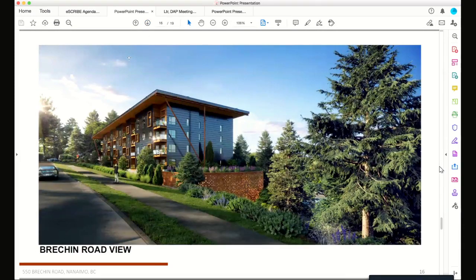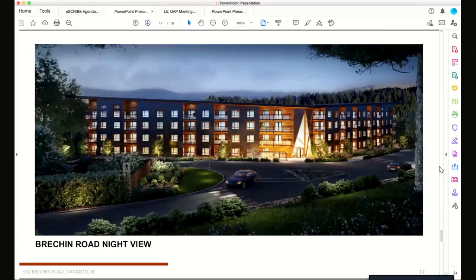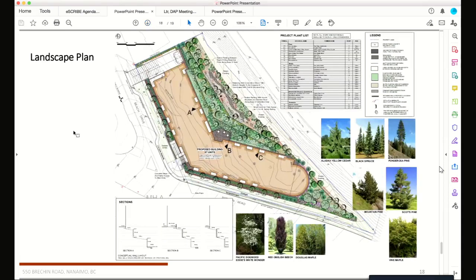And then this is the view coming up Brecken from the intersection. So it shows that one level of exposed parkade with the backlit screen. And then it also shows that warm wood look material and its contrast with the darker color. So it does brighten it up quite a bit. And then a night view of the building. And then I'll just pass it over to our landscape architect to talk about the landscape design.